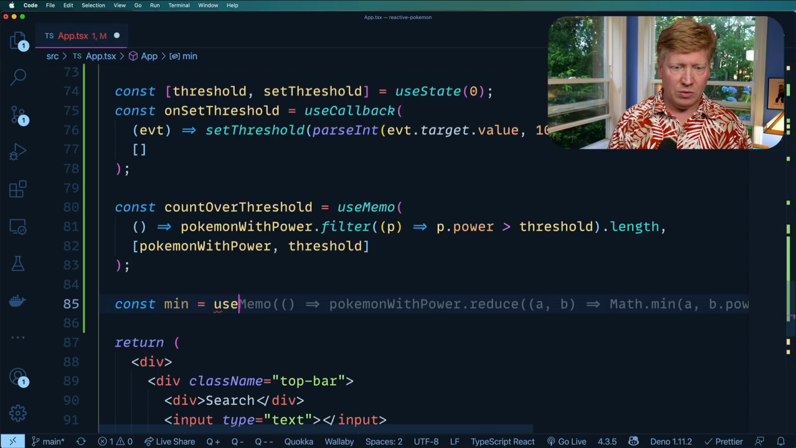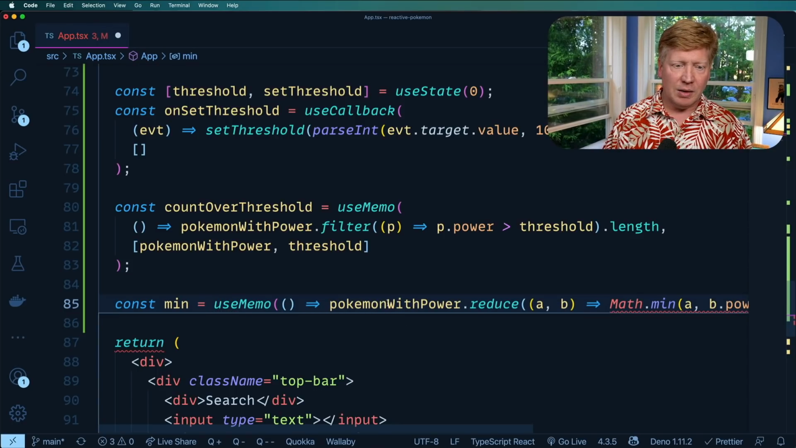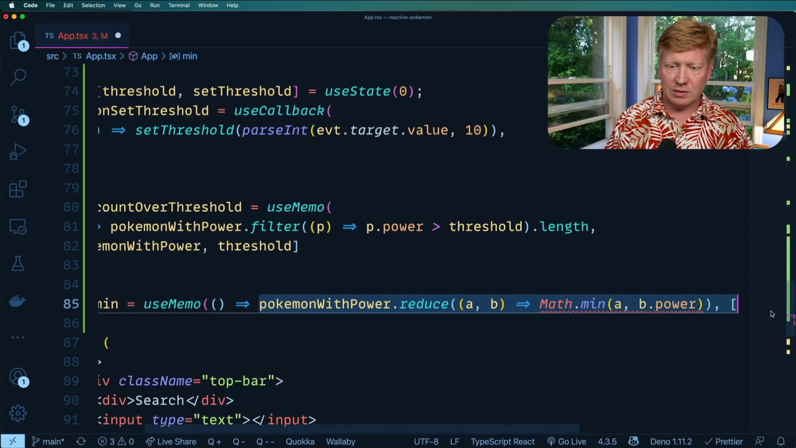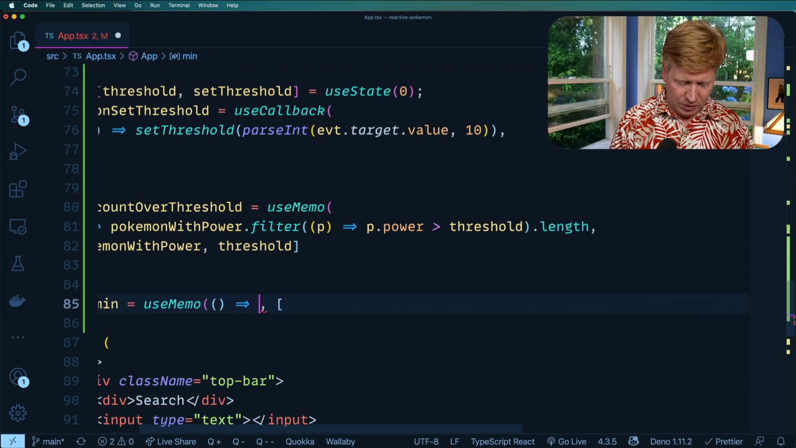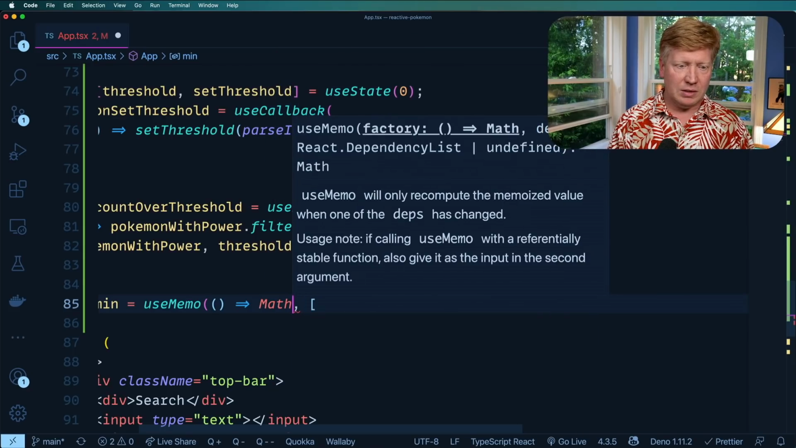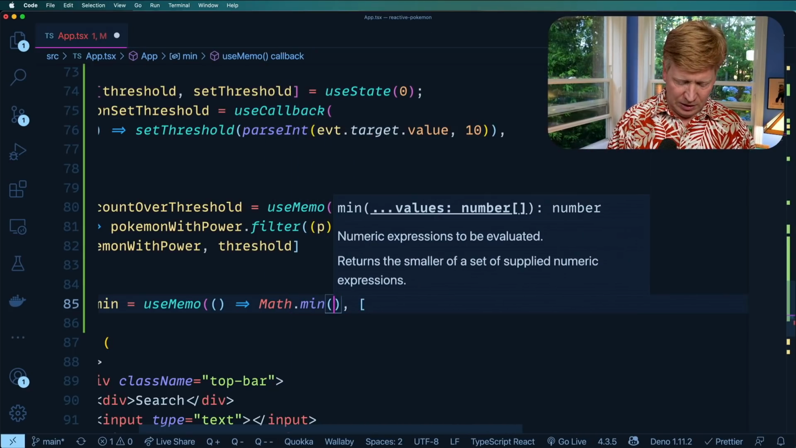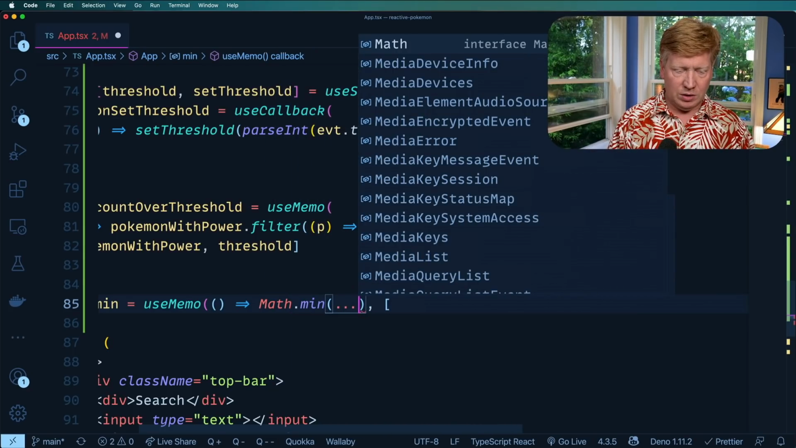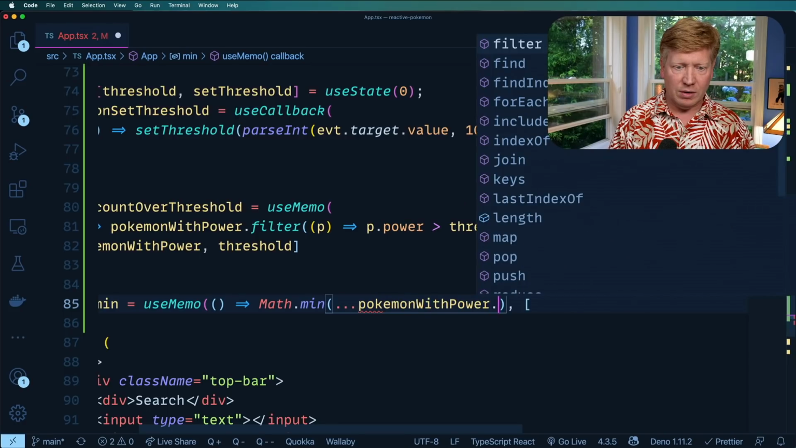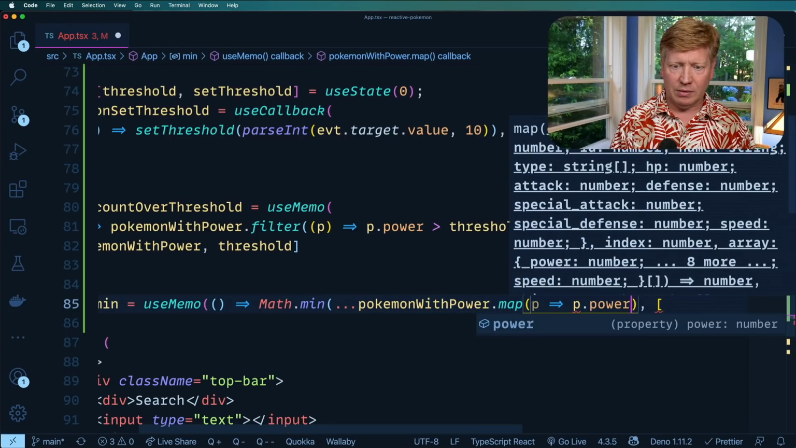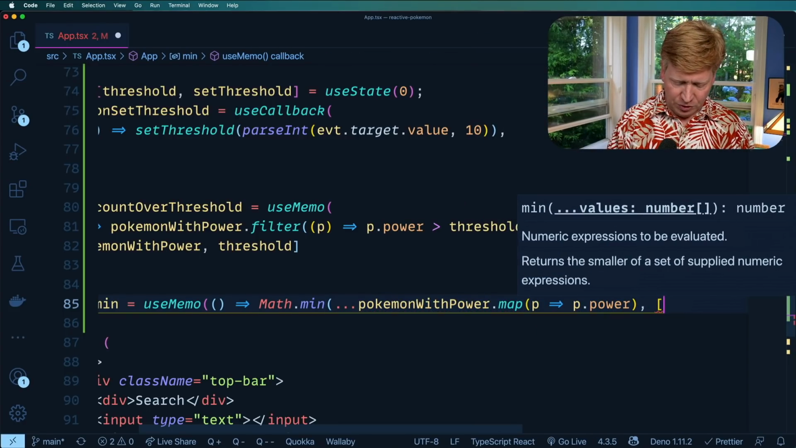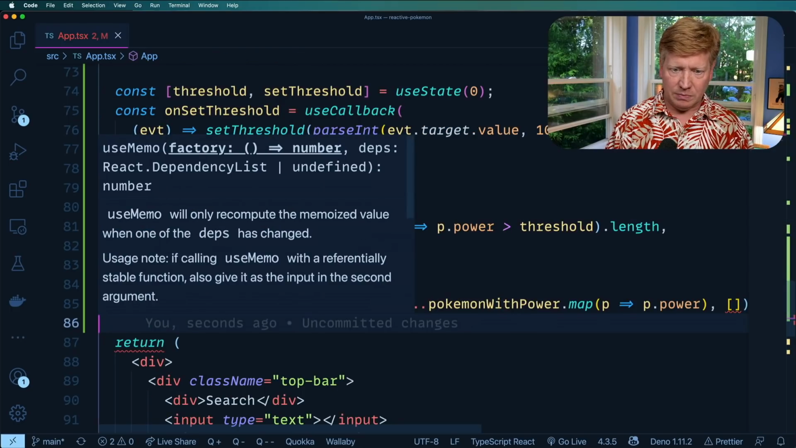We'll use memo. And I'm not going to redo it like this. Thank you, GitHub. But I'm going to pick my own route on that one. I'm going to say Math.min, and then destructure an array, which is the Pokemon with power map, where I just grab out the power. Big fan of reduce, but not in this case.